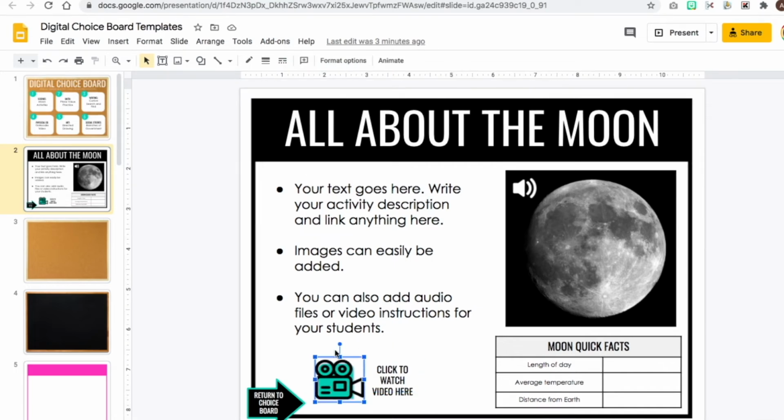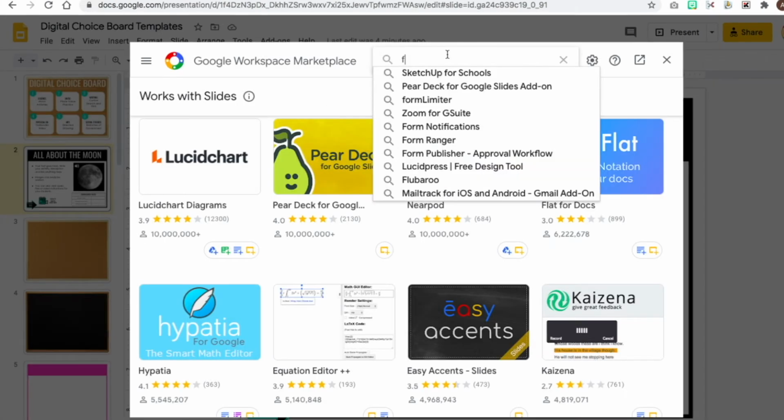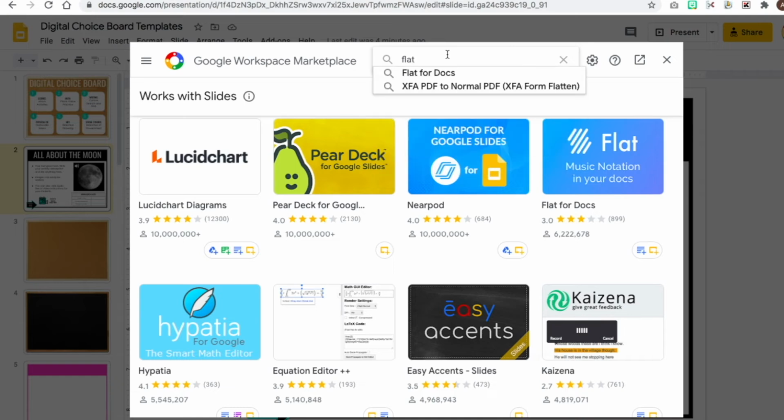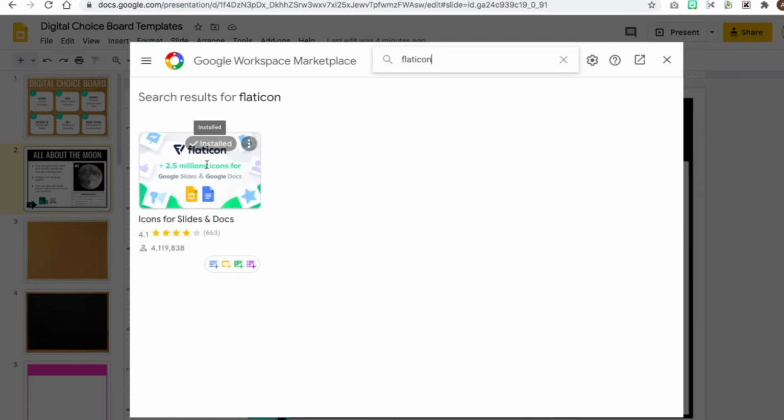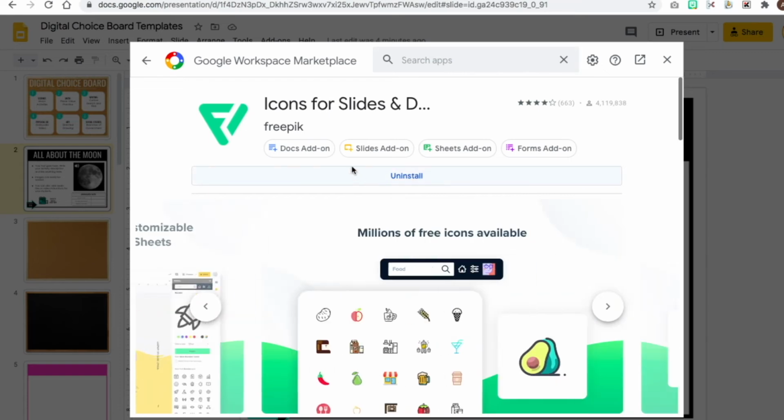This was an image I inserted, and one shortcut I want to show you. I know we're kind of going on a little tangent, but one add-on that I really recommend you install to your Google account is one for icons and images. It's called Icons for Slides and Docs. So one way you do it is you go to Get Add-ons, and you're going to search for one word, flat icon. And you'll see that I have mine installed, and it works with slides, with docs, with sheets, with forms. I love it. So you're going to go ahead and install it.